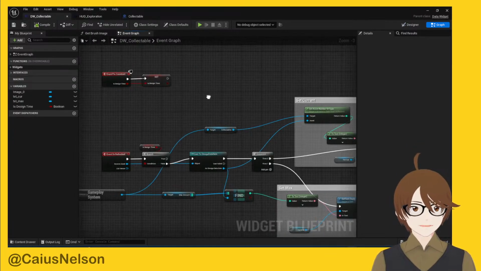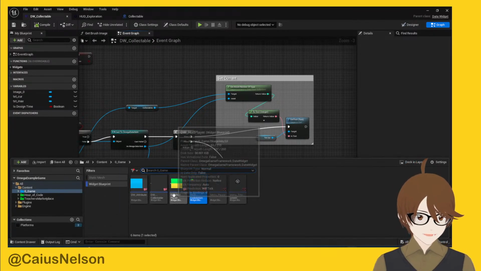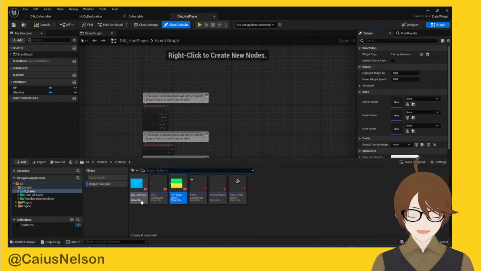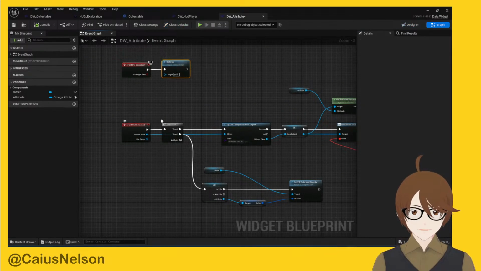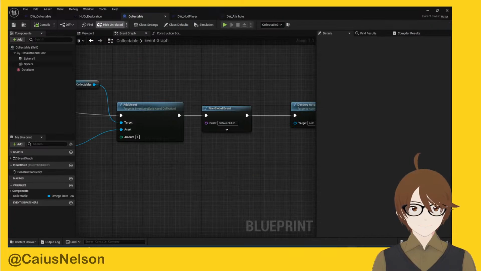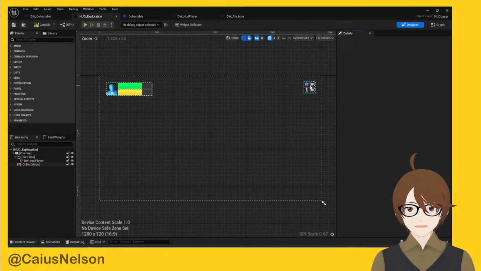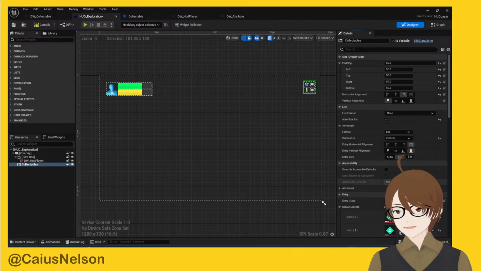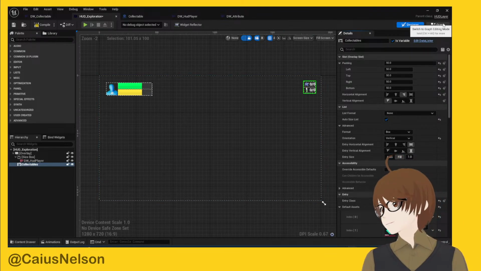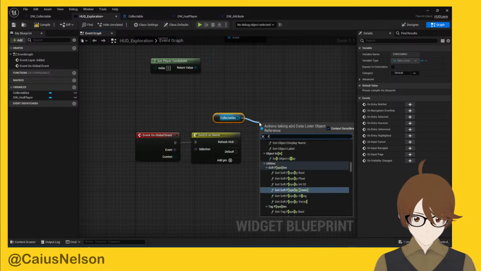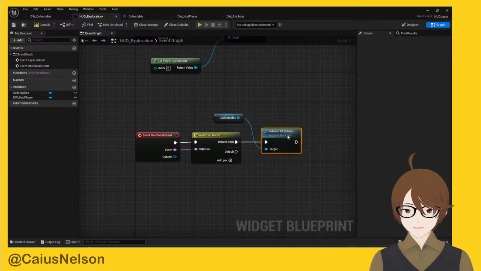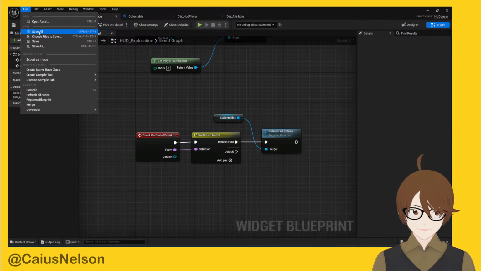Do you remember how in the player command, the attributes, we have this refresh thing that runs this refresh function? Well, because this thing right here has a list of data widgets, what we can do is grab it and say refresh all entries, which will run that refresh function on all its entries.